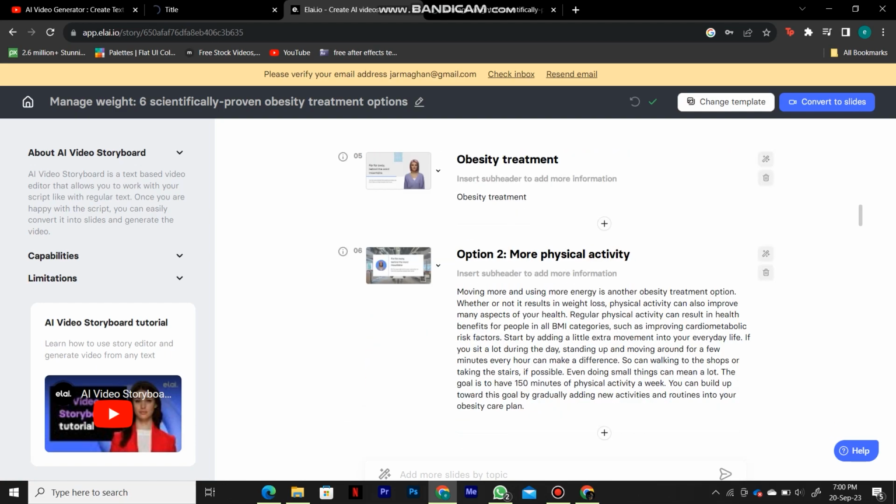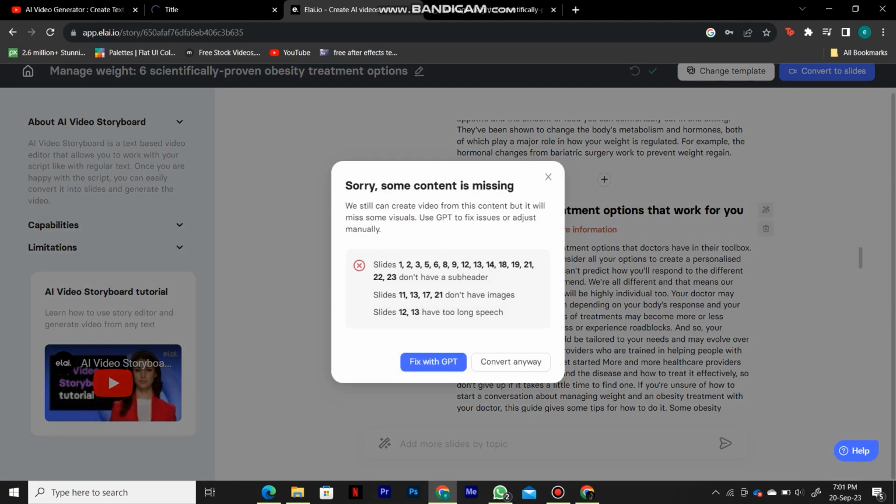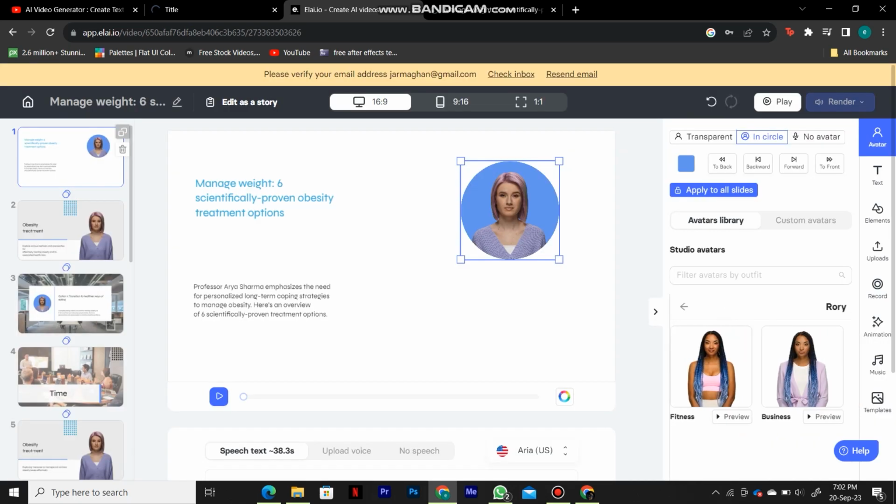So the next step is to click on the Convert to Slides button in the top right corner of the screen. If you get this little error where the content is missing, you can fix it with GPT. And here is our AI-generated video, where we can render it or customize it to our liking.